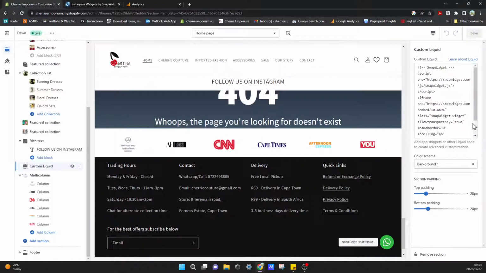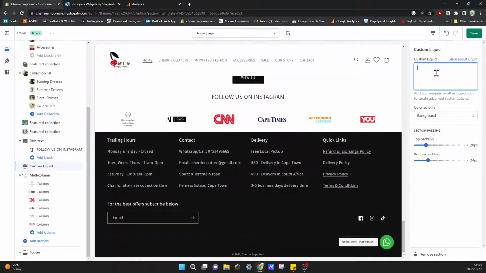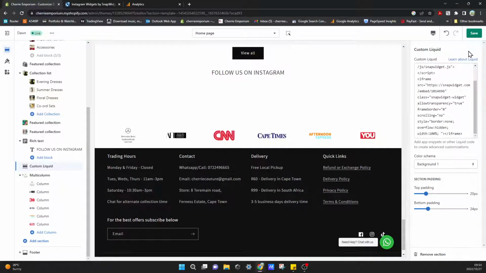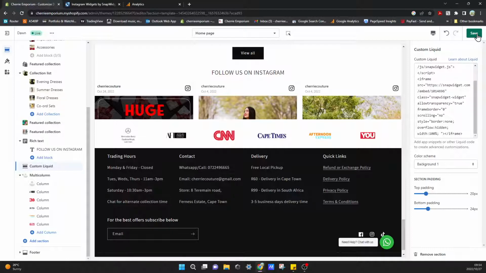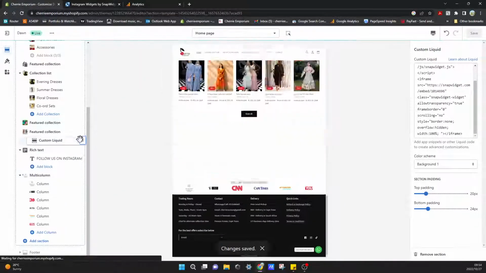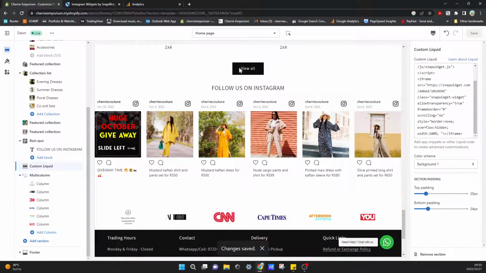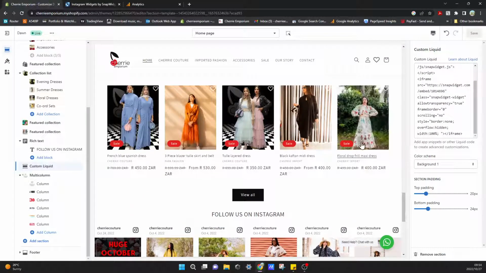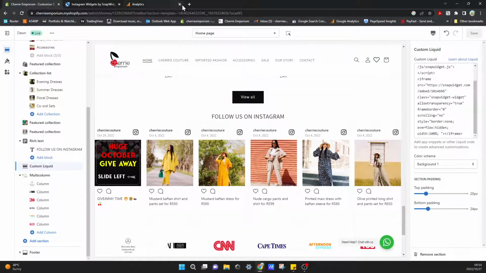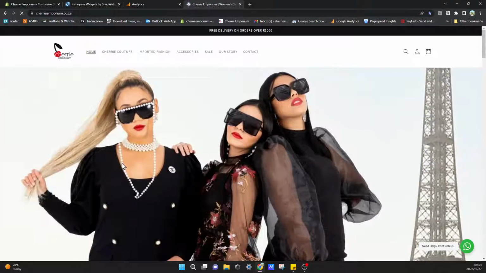You can click in custom liquid over there, and all we need to do with custom liquid is we just need to copy and paste that code over there into it and hit save. We can also play around with this custom liquid to move it to wherever we want it to be displayed. I want it to be displayed right at the bottom over here, and that should be saved over there. Let's check what that looks like on the website.